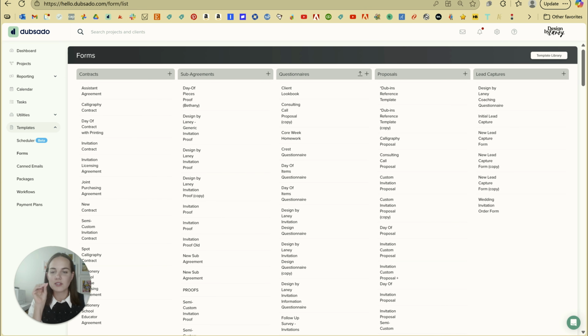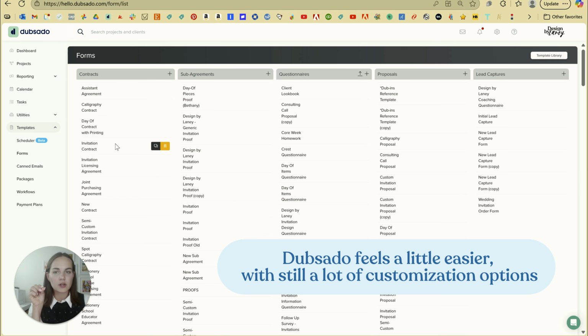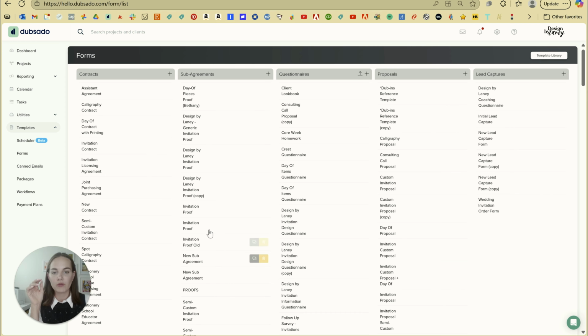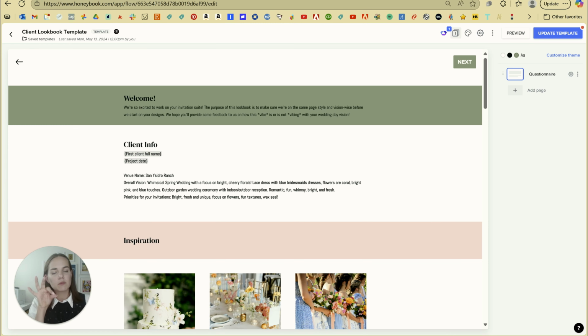So in general, I think Dubsado just feels a little bit easier to pick up, but still has those levels of customization that you might want and that proofing ability. For designers specifically, HoneyBook feels a little bit more complex, a little bit more expensive, but a little bit more customizable too. So pros and cons.